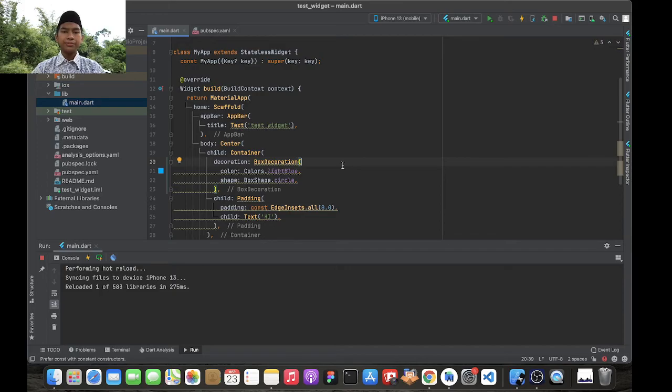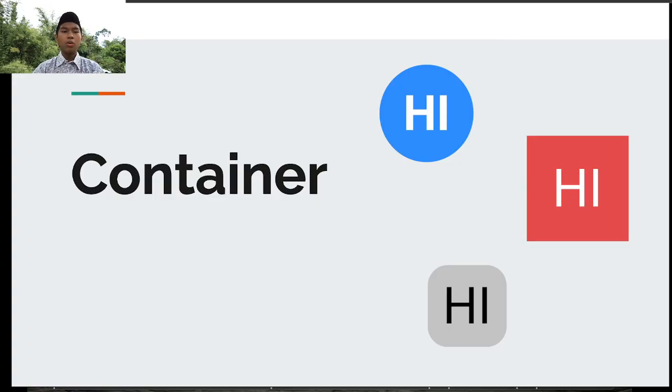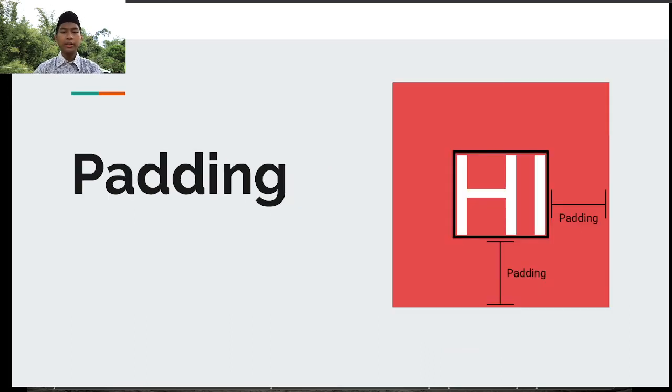And now next is padding. Like I said, padding is the space inside the element between the element and the border. Padding goes around all four sides of the content, and you can target and change the padding for each side.